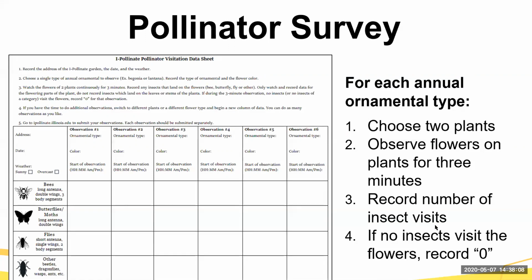And their eyes cover their whole face, unlike the bees. That's one of my key things for distinguishing them. Right, good point, Kelly.